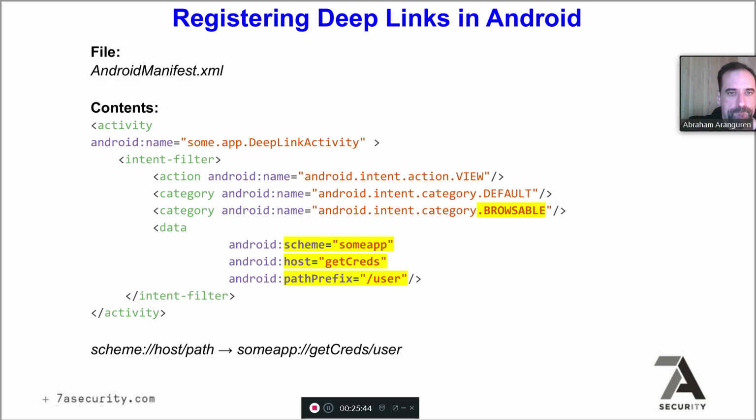Based on this. Now, in some cases, you won't have browsable, but there will still be a deep link that other applications could attack. And you might not have this, and then the application does this through code, right? So it can be done either way. So don't just rely on this. This is just one way in which applications can do it.